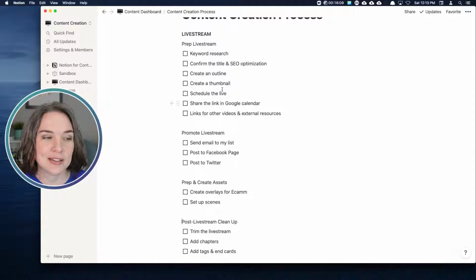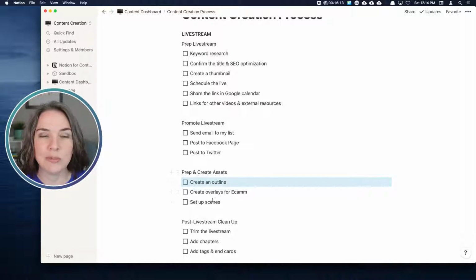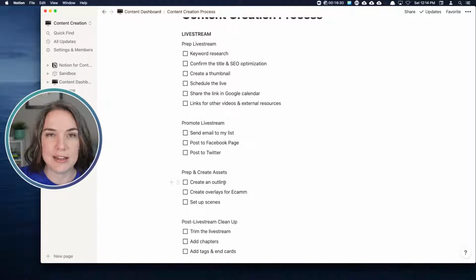And actually, when I look at this list, I realize that I almost always am working on my outline right before I create my assets. So I very rarely am sitting down and writing an outline when I'm just looking at keyword research and my thumbnail and getting a link. Those tend to group together for me, whereas I usually create an outline right before I start to create the assets, the overlays, and putting together my scenes.